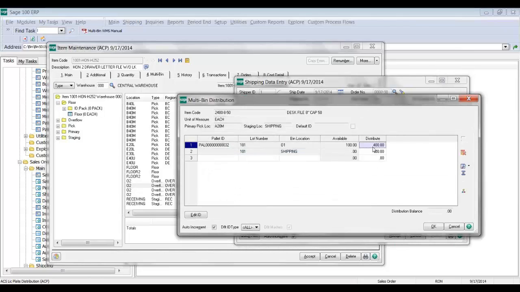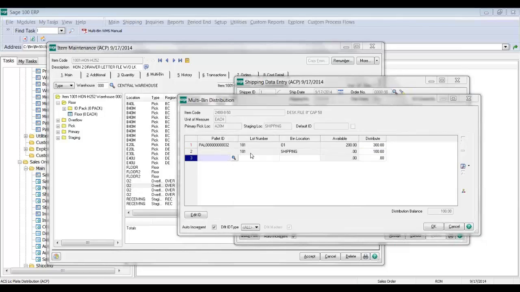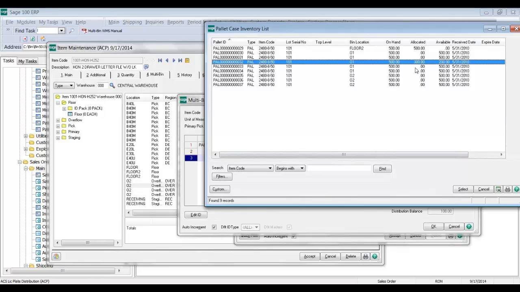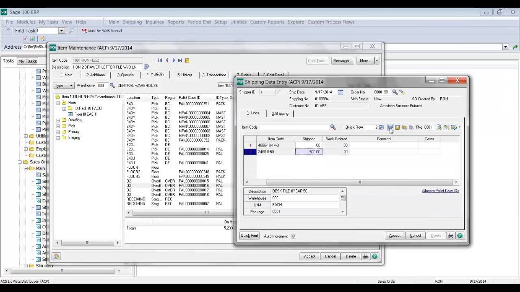It pulled the remaining 400 for this order from that particular pallet. I could have changed that to 300 and then pulled another 100 from another pallet. Notice it's telling me what's going on in process there, and I can select the other 100 from there.